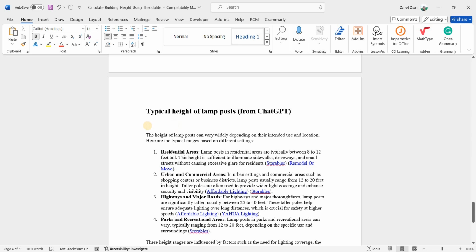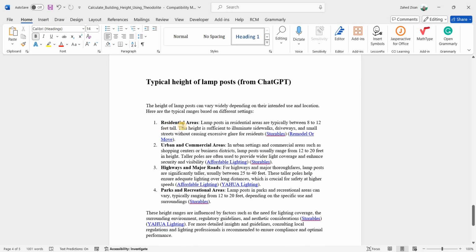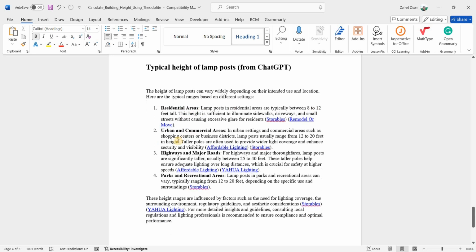So here I'm doing that. Here you can see that for residential areas, it says the typical height is between 8 to 12 feet. That's not where our measurement is, which is 22 feet. And here you can see urban and commercial areas. It is 12 to 20 feet, but taller poles are often used to provide wider light coverage and enhance security and visibility. Alright, so that is also mentioned here.